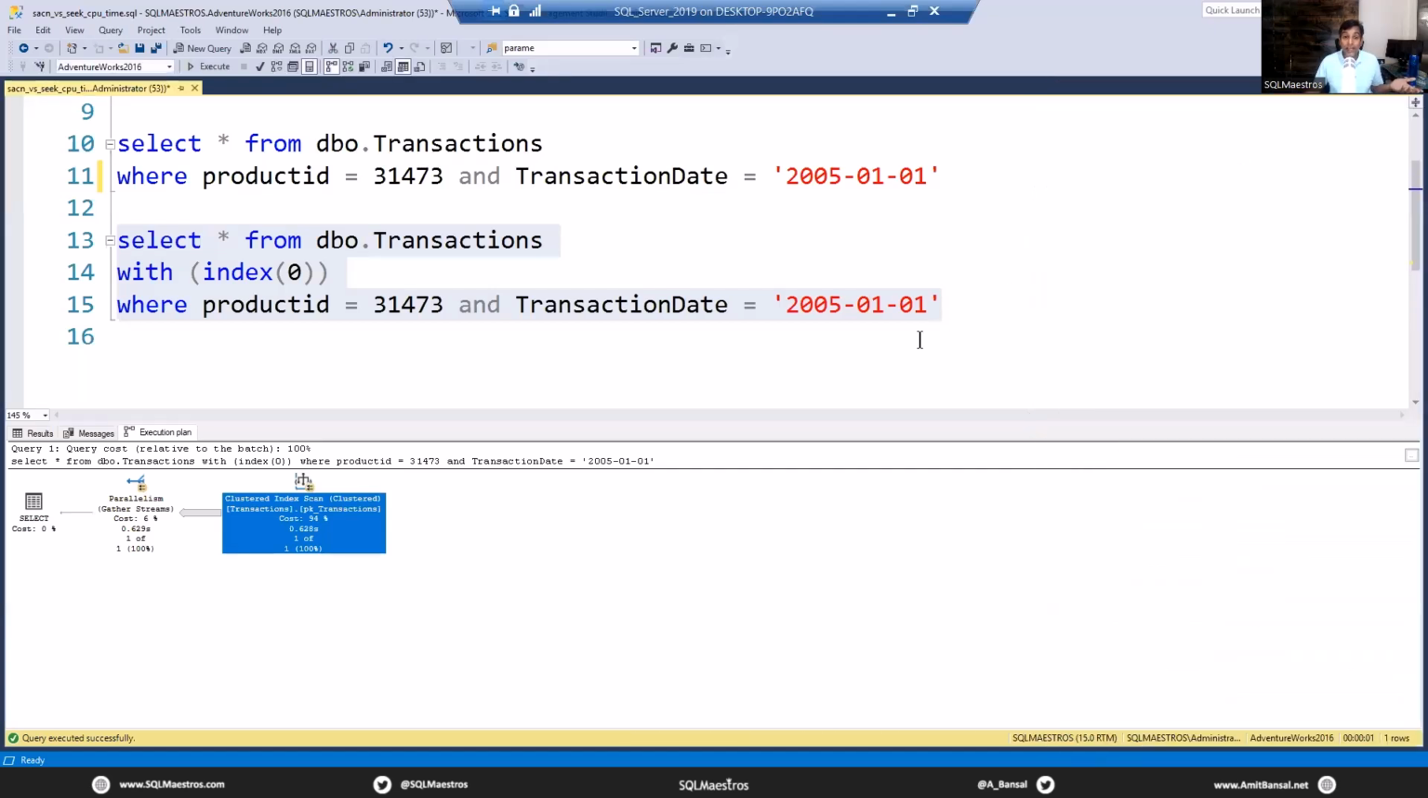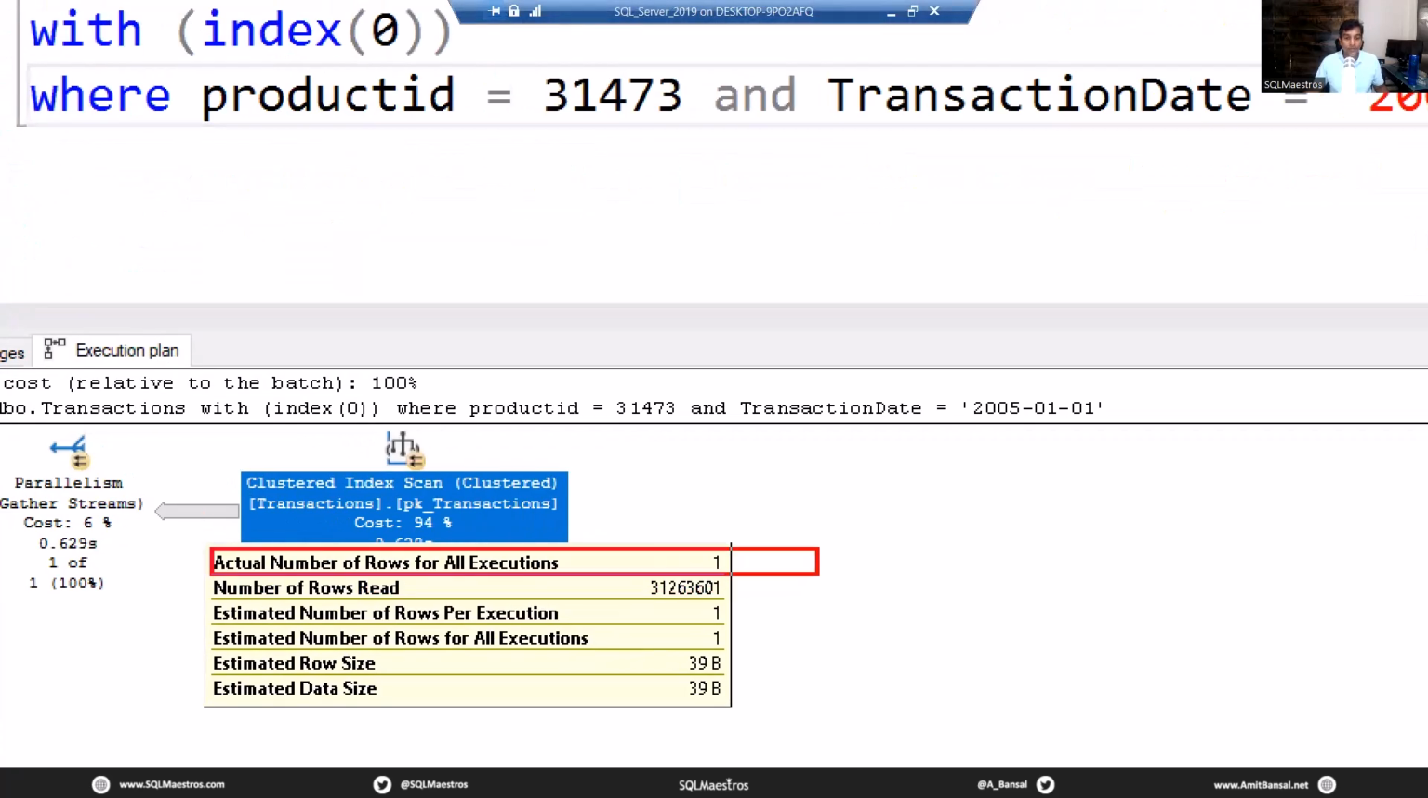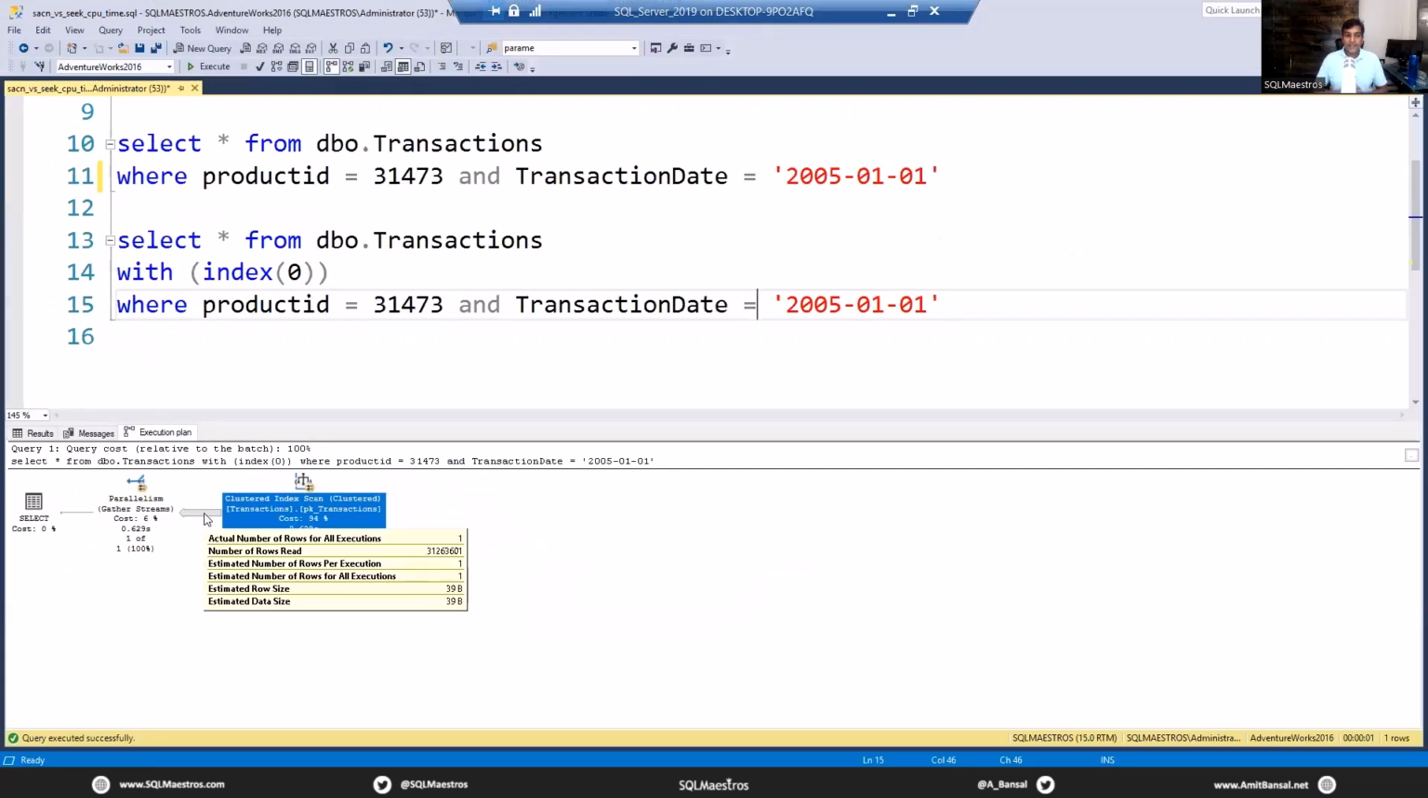And what was the whole idea? Just for one record. That's the catch here. Take the cursor over the arrow. Look at this. Actual number of rows returned was only 1, but you had to scan the entire table. Okay, friends, power of indexes. This is just the starter.